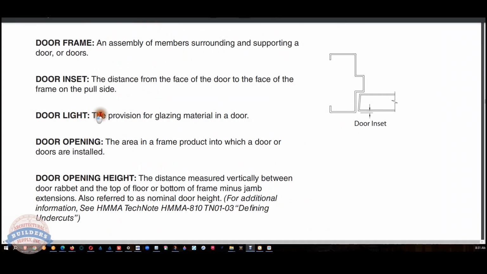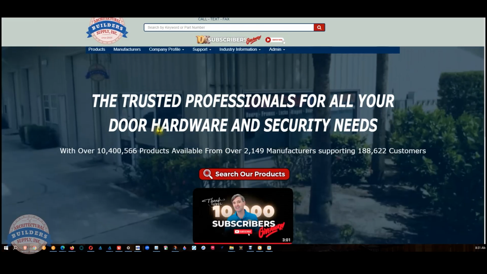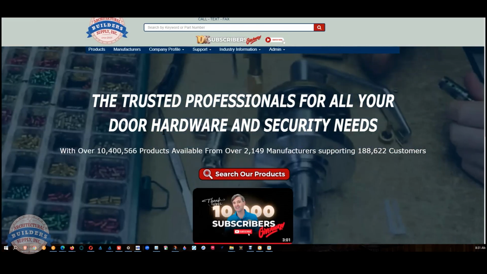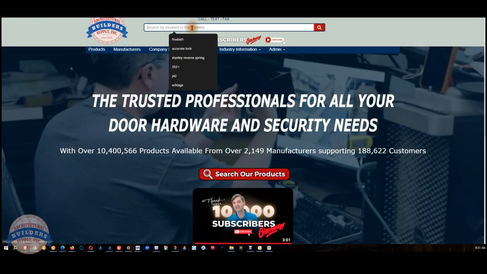Door light, the provision for glazing material in a door. Okay, I don't have any procedures that I can show you. We're not a remachiner of doors, so I don't have a binder available.